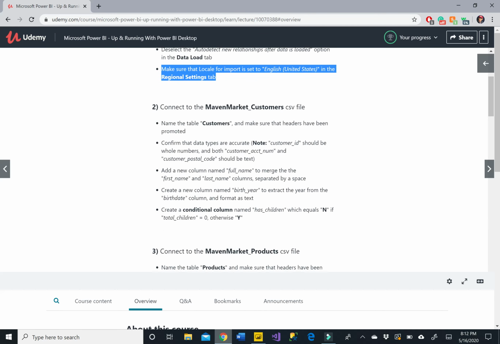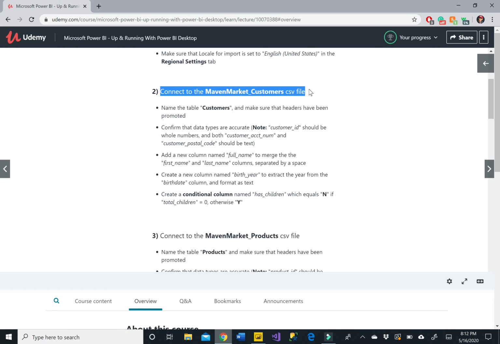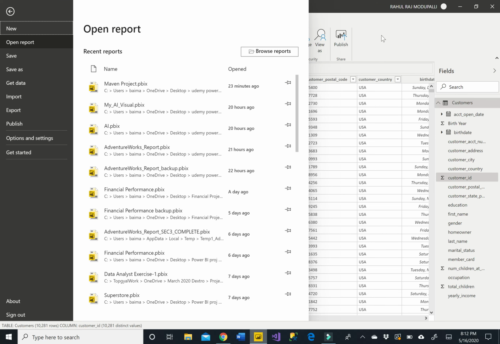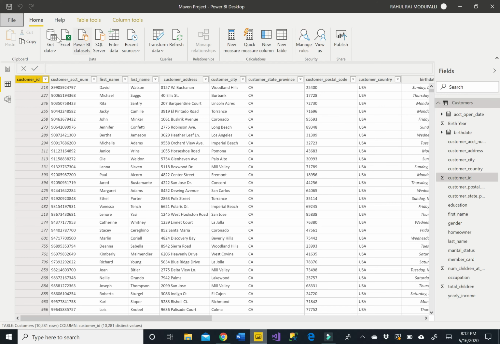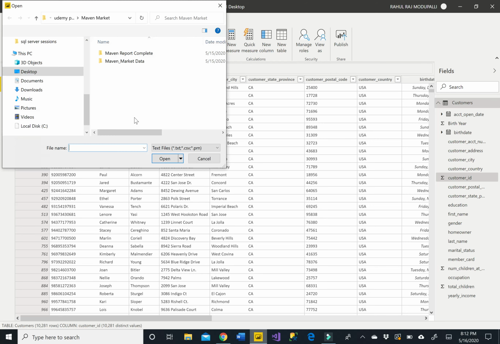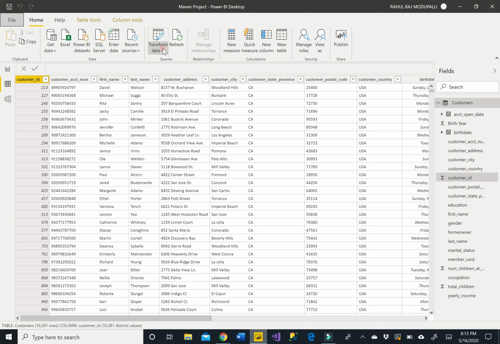Okay, so working on the second question. Let's say you want to connect with your CSV file from your local computer. The question is to change the name of the file and make sure the headers have been promoted. I'll show you a simple demo, but mine is already loaded. You can get your file from here, Get Data, and if it's a CSV, you just go to Text/CSV and then load the file. Mine is customer, so this is the file, and you can just load it. Mine is already loaded.